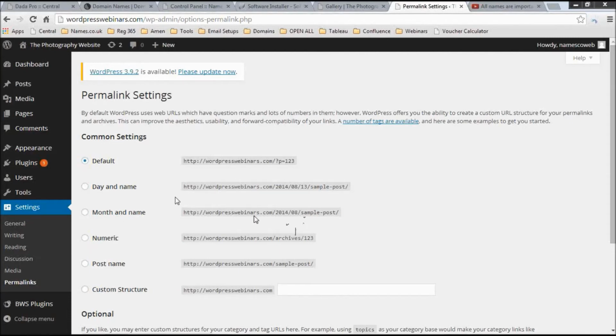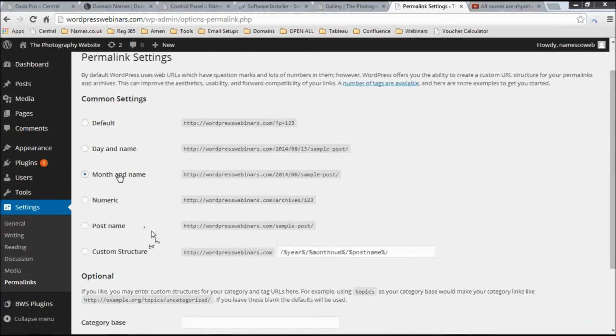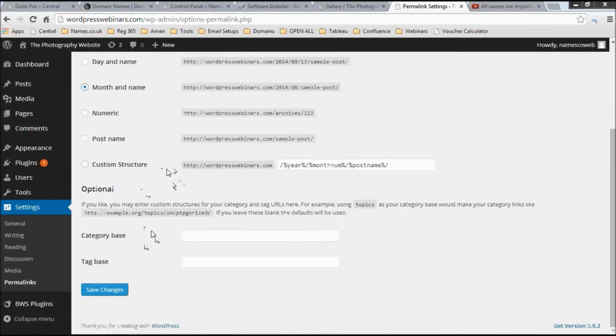Got a couple of different examples about how you'd want to lay it out. One I prefer is for all the news posts to have the year and the month, and then the post title. But you can see there's a couple of others there, or alternatively you can create the URL structure yourself. But I definitely recommend month and name.